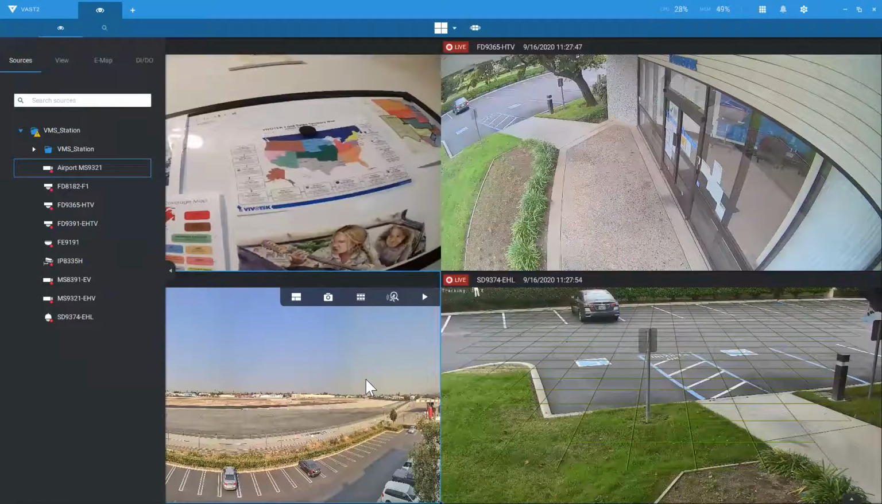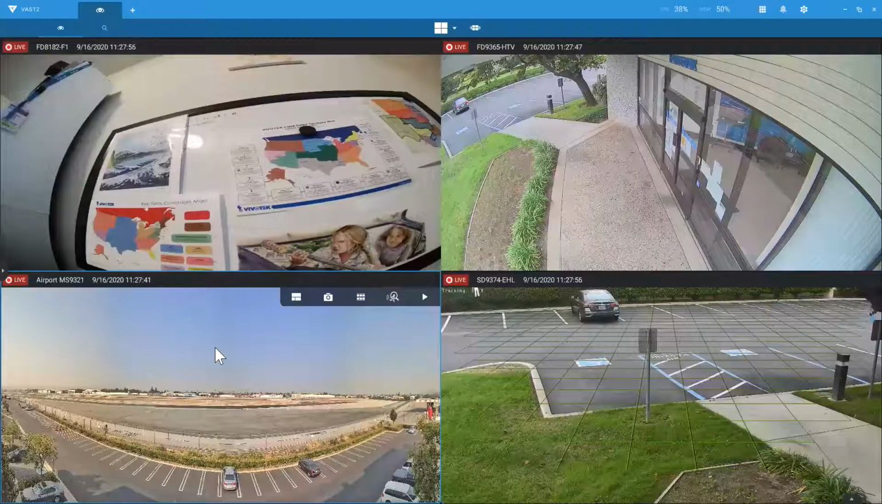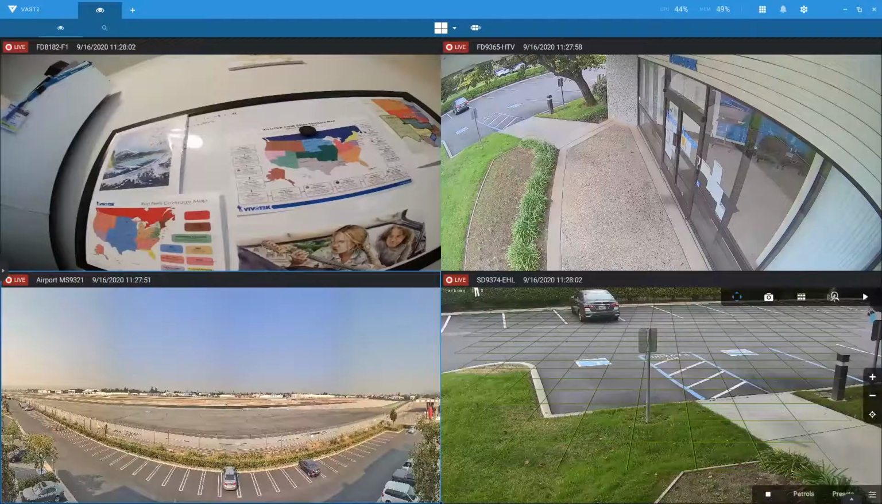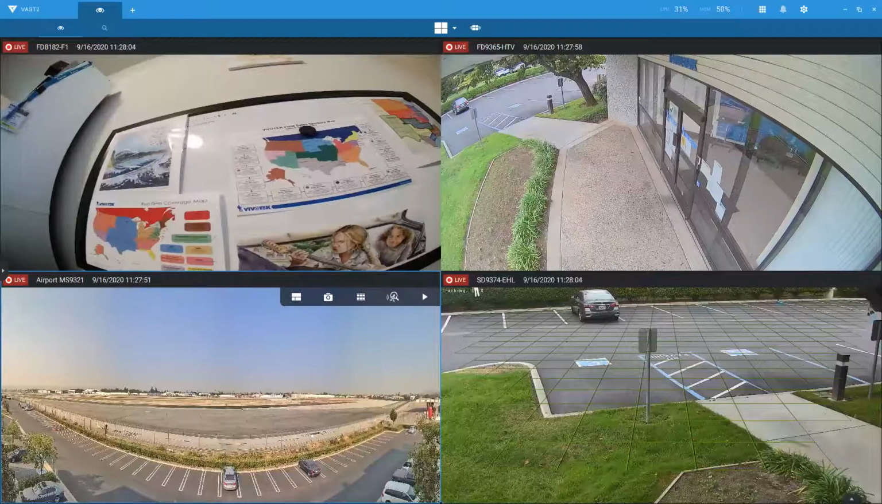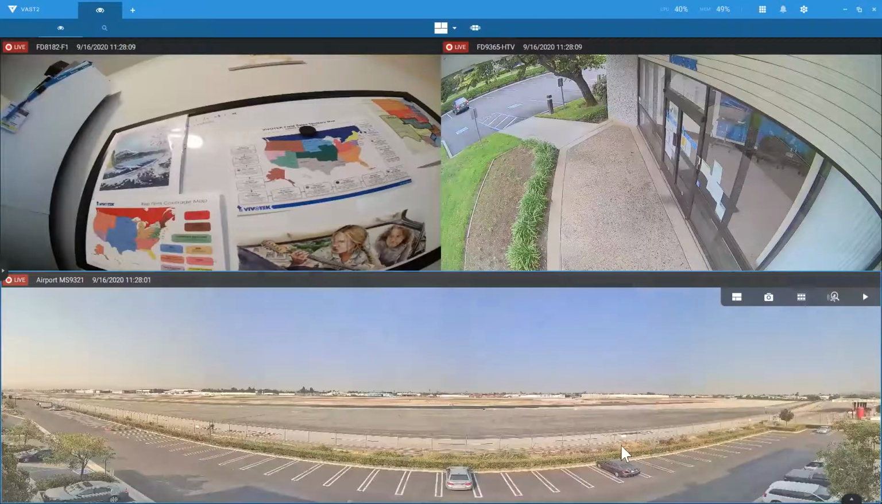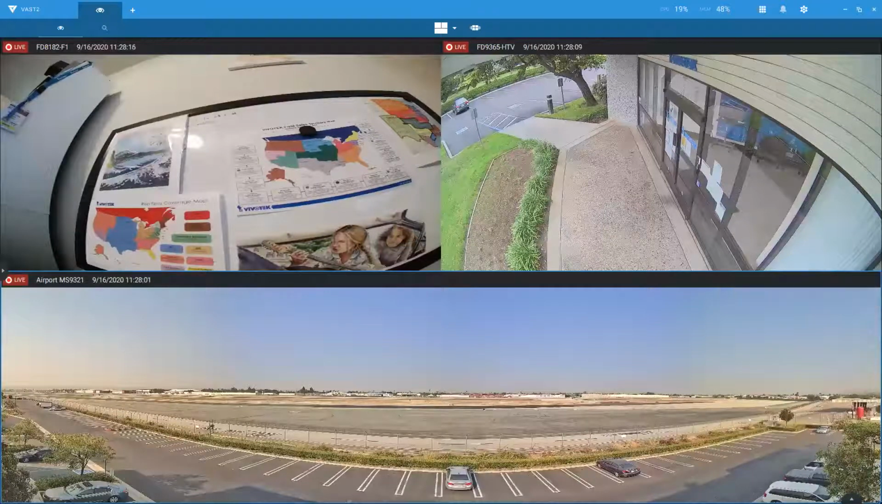So if I go back to this view, let's take my MS9321 4 sensor panoramic camera, and I want a nice widescreen view of it. If you notice down here at the bottom, there's a circle. All I have to do is grab that, drag it over, and now I can view that camera in a nice panoramic view.